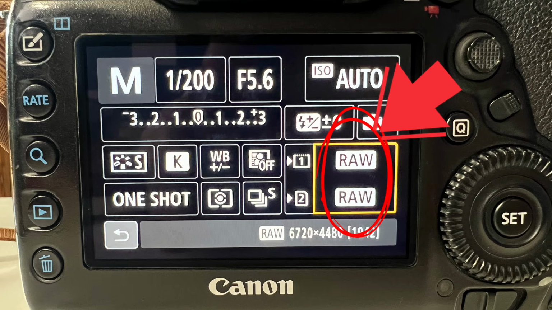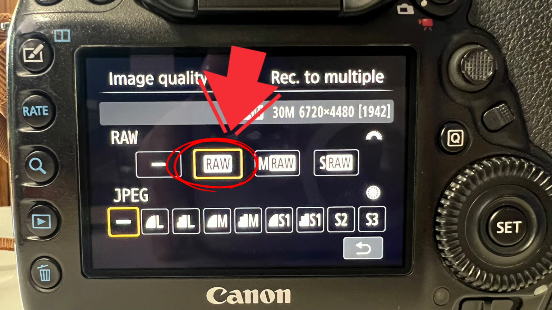So that's 3, but number 4 is the one that gives you the most flexibility when your exposure isn't perfect. And number 4 is shooting in RAW. RAW keeps everything that your sensor captured. So if your white balance is slightly off or your exposure isn't exactly perfect, you have room to fix it.